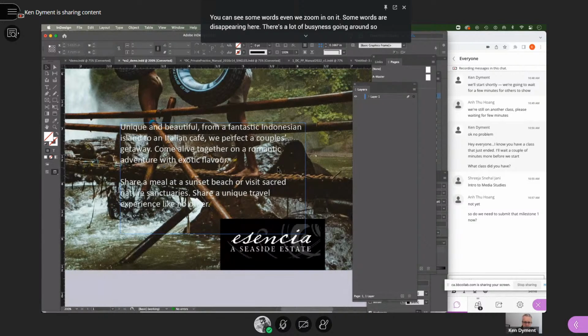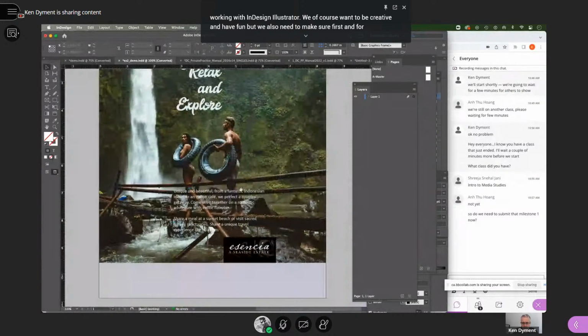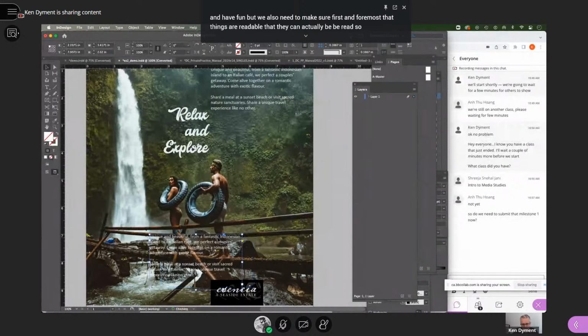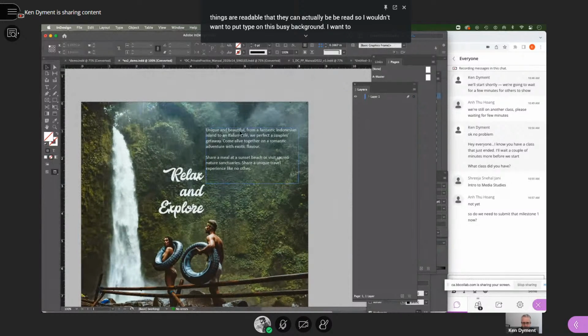So working with InDesign, Illustrator, we of course want to be creative and have fun, but we also need to make sure first and foremost that things are readable, that they can actually be read. So I wouldn't want to put type on this busy background. I want to find a clean area to have my type.